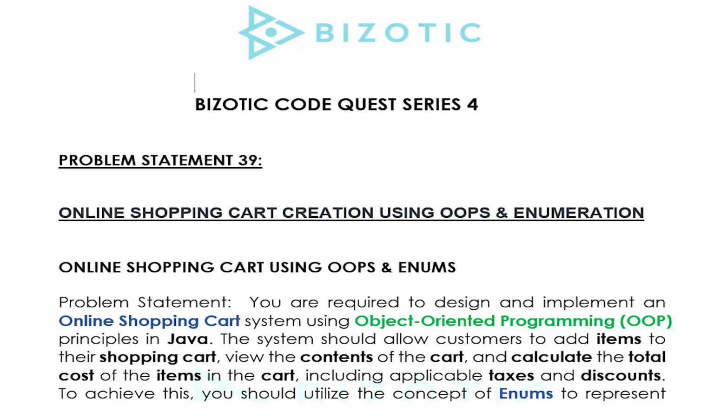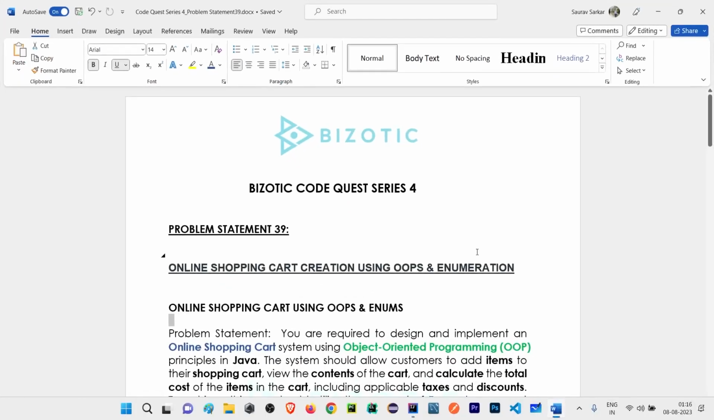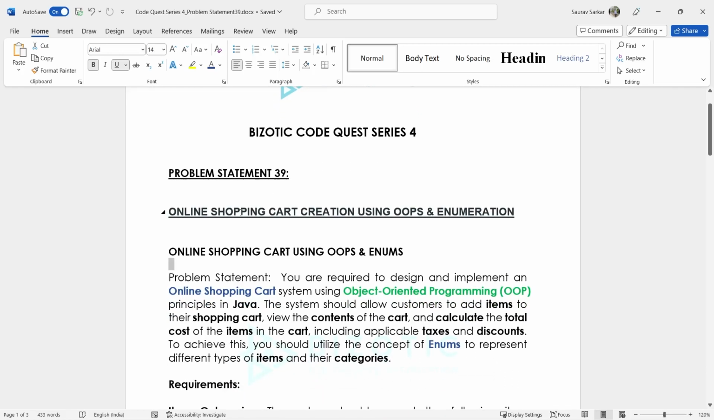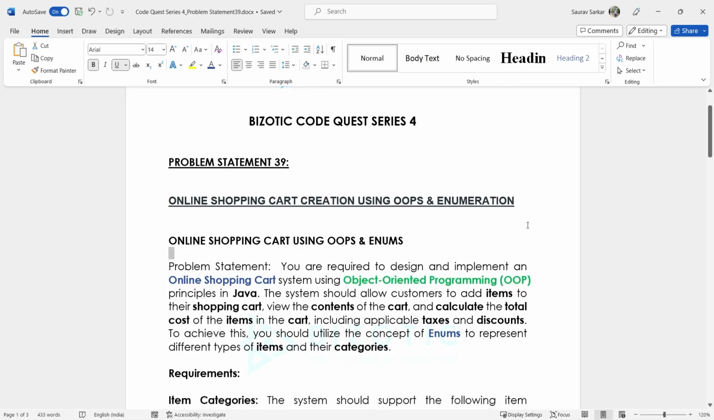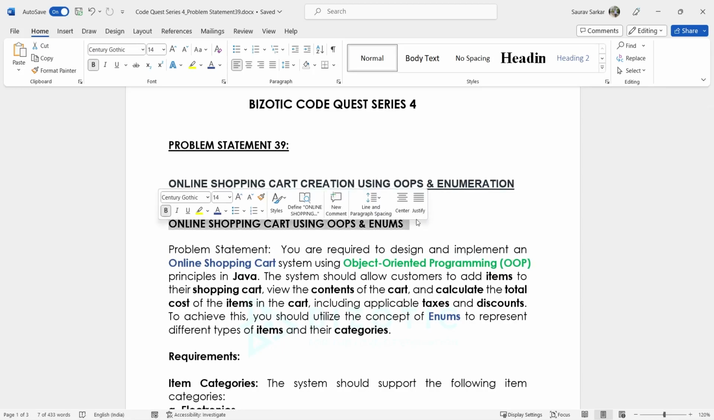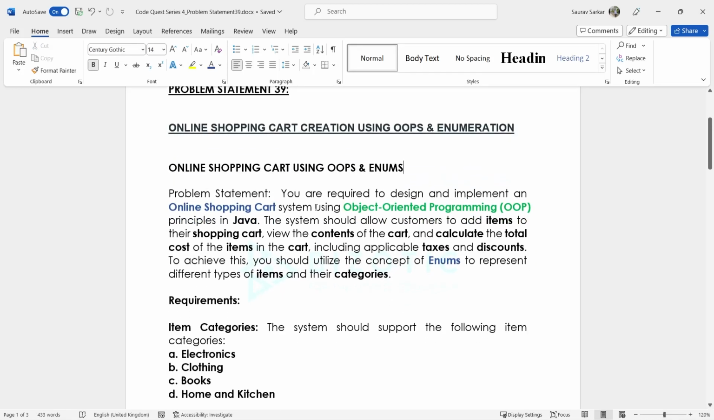Let's start with problem statement number 39. We are in Code Quest Series 4 and this is statement number 39. Let's read this. It says online shopping cart creation using OOPs and enumeration. So, online shopping cart using OOPs and enums. This is our problem statement name. Let's read it further to understand.